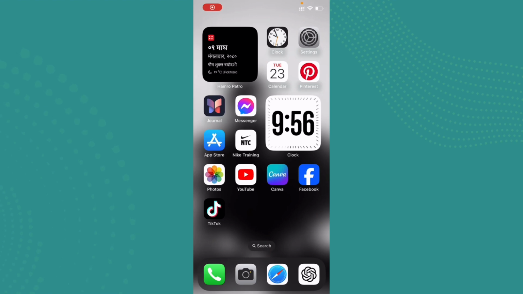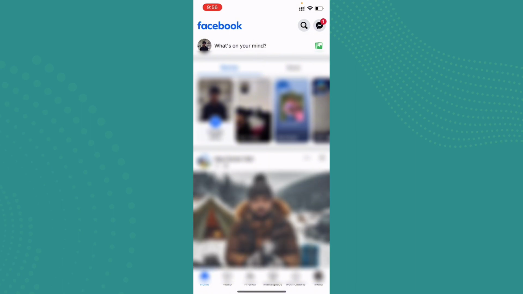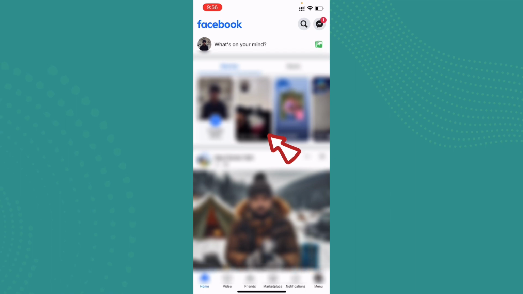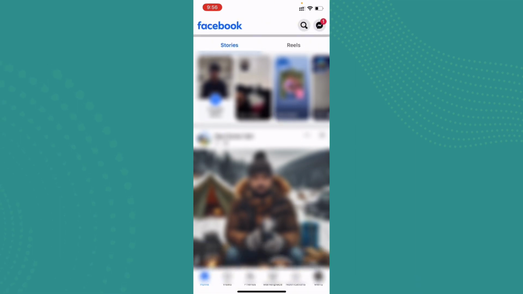So all you have to do is first of all go ahead and open our Facebook application and the home page will appear somewhat like this. So as you can see, I have uploaded one story on my Facebook. Now go ahead and tap on that story. Now here on the top right corner you can see the three dots option. Go ahead and tap on it.